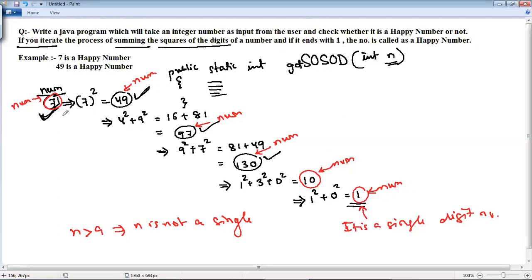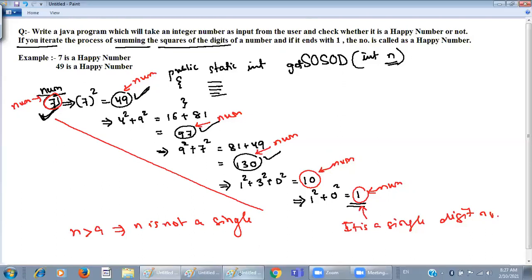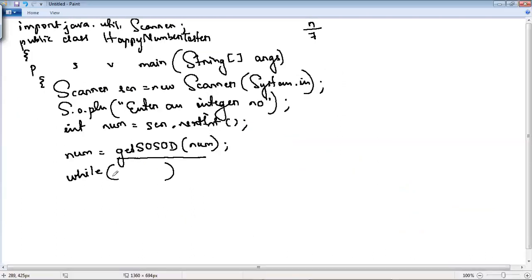So we have to repeat this process till this condition holds, till the value of n is greater than 9. That is the reason why we write here num is greater than 9. The moment the value of num becomes a single digit number, this process will end. Which process? The same process: num is equal to get sum of square of digit, and just pass the same value num.